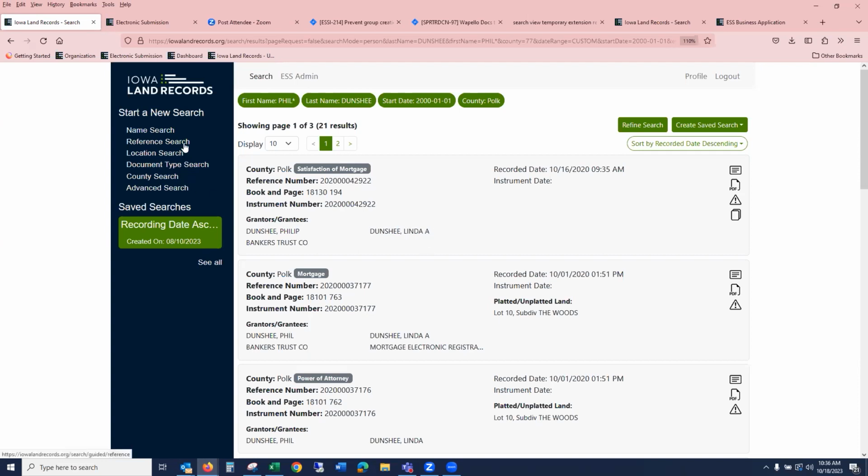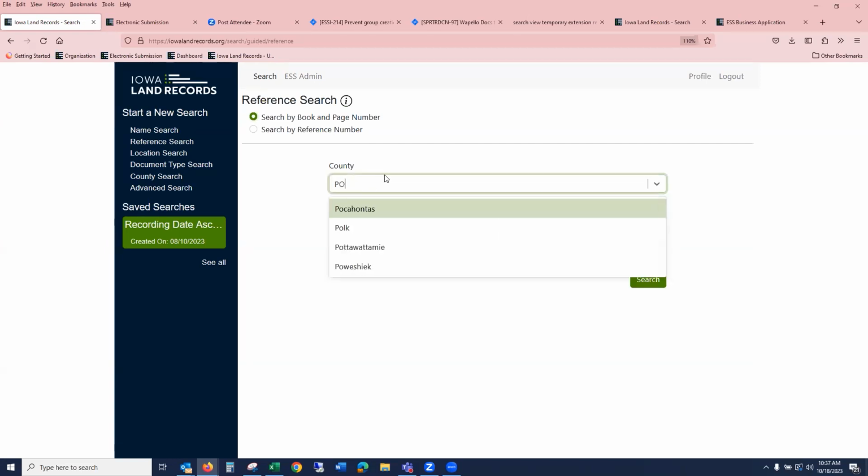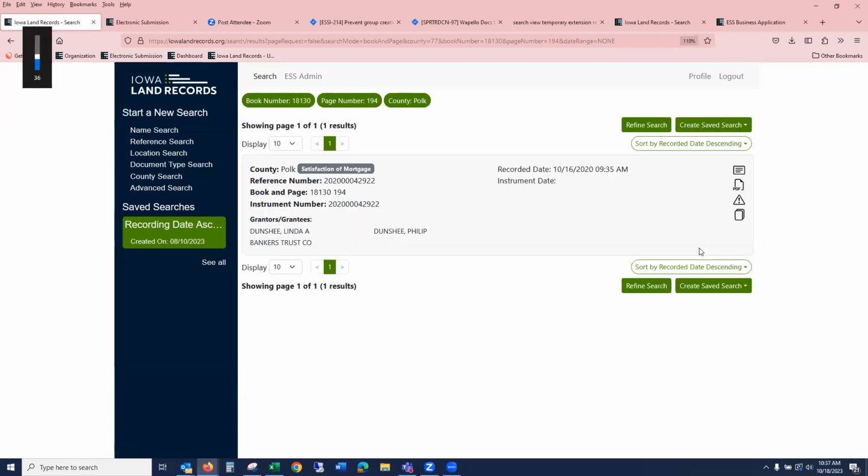You can also search by reference search. So we'll use this one right here, 18130-194, and search by book and page and enter the county. So I like that little search function. Now I can just start typing in the letters of the county and then search. It's thinking. And there's the same document.